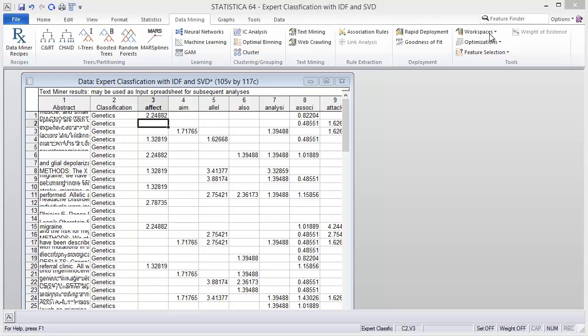The second way is using a data mining workspace, which I've indicated over here. This might be preferable for advanced data miners as it allows for more flexibility than the data miner recipes. The third way is to use the data mining algorithms directly. This is what I'll demonstrate today.